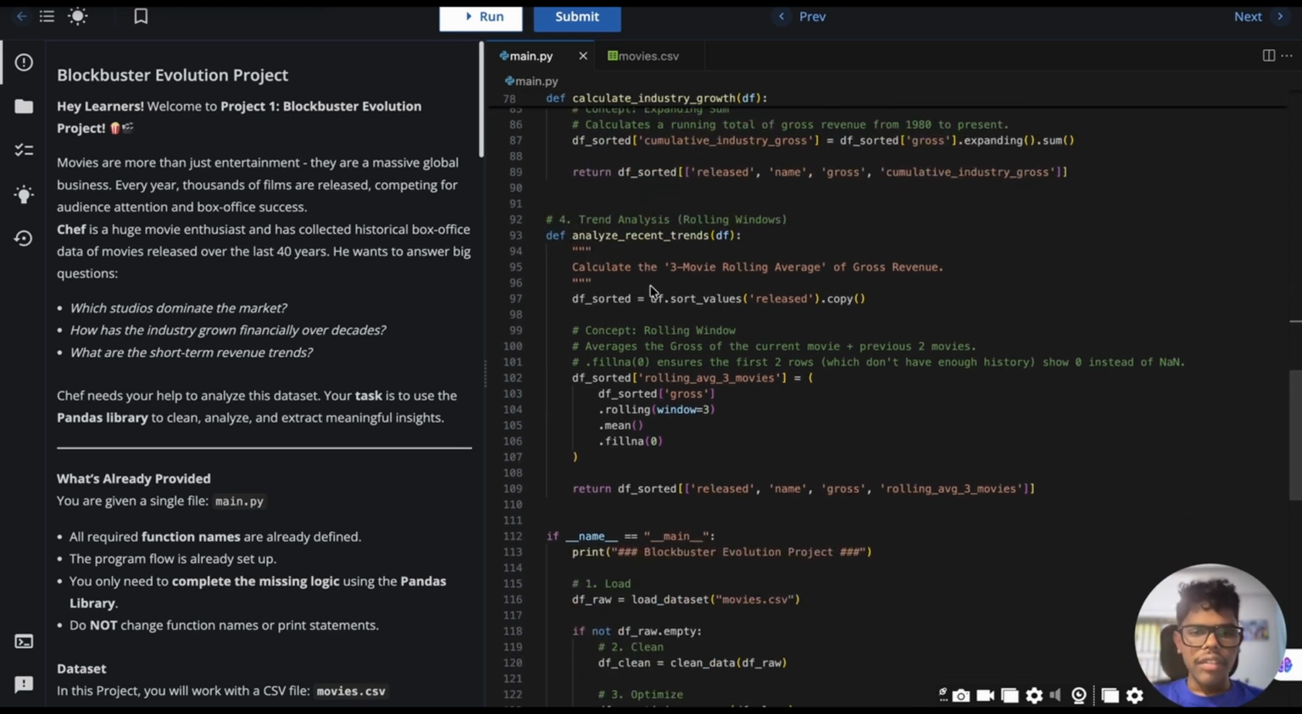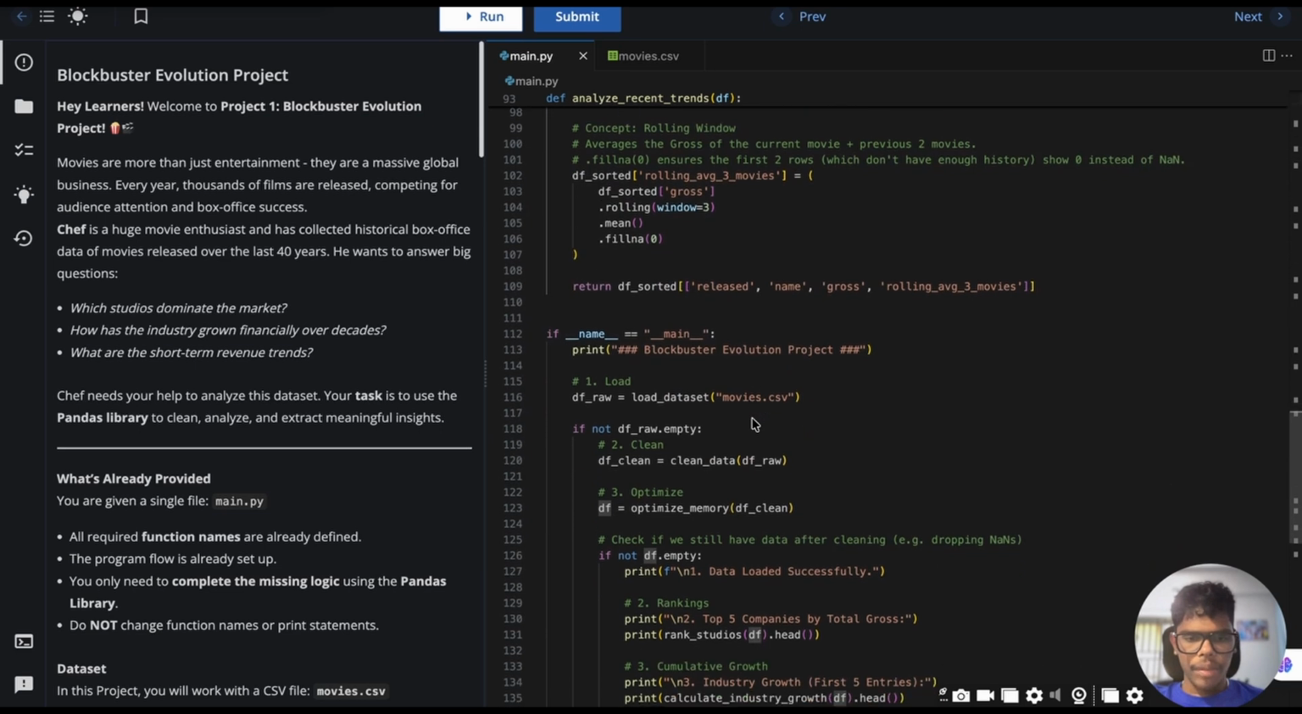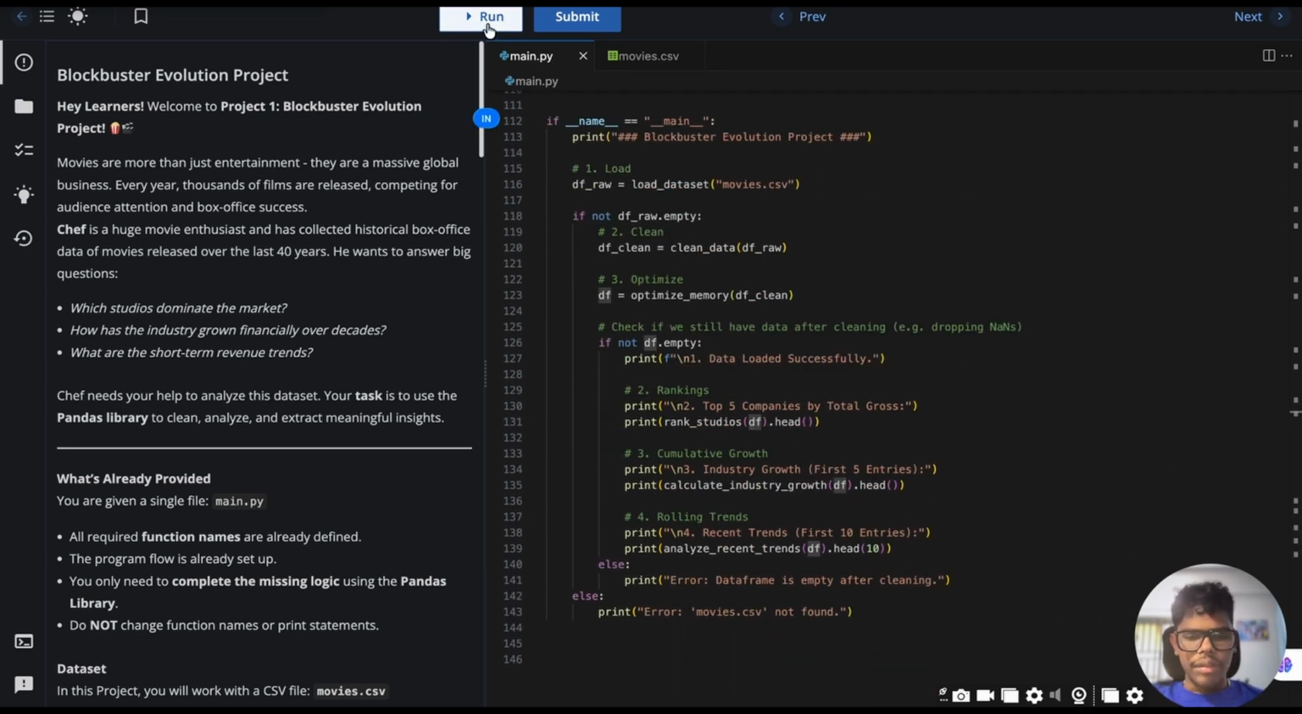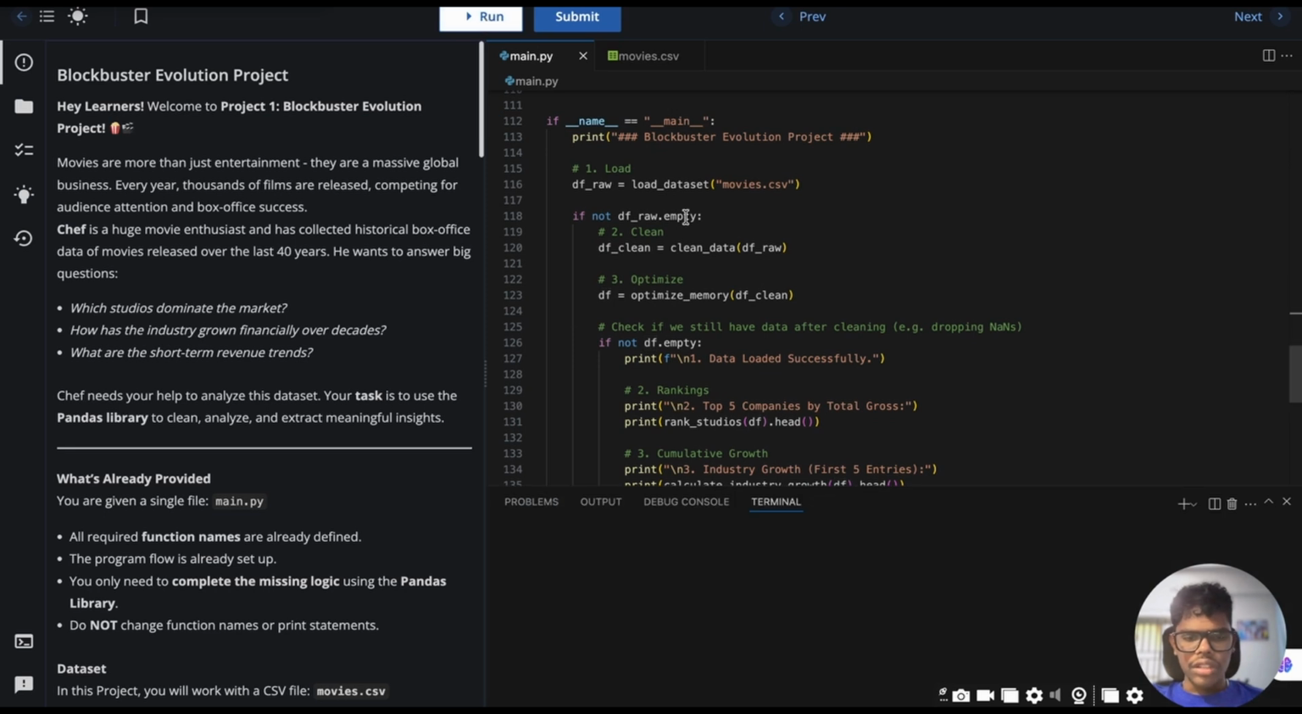Now, after that we have the trend analysis. In this trend analysis, we sort by the release order, and then we take the average of the gross of the current movie plus the previous two movies. So the latest three movies are taken for each value. Then we have the main function, where we just call all the functions. Let me run the program.